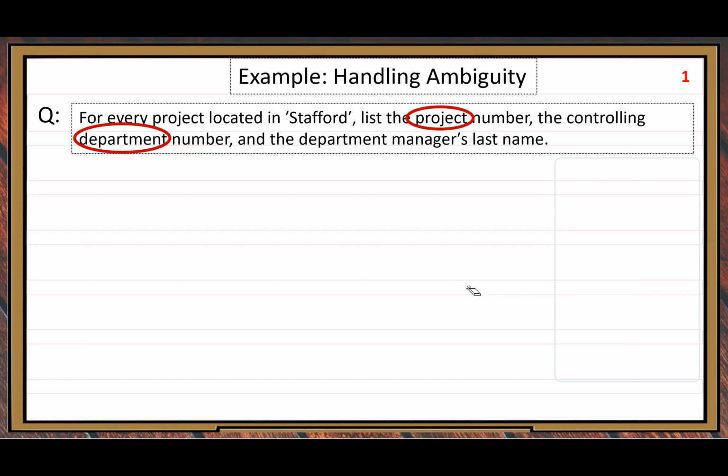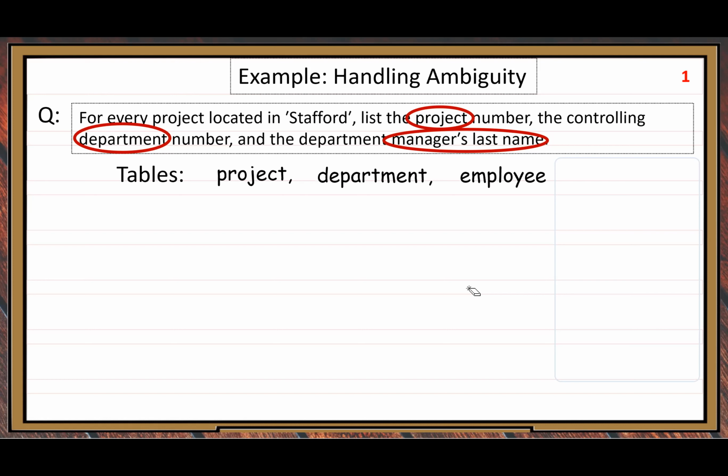Department's manager's last name. Where do we find the name information of managers? A manager is an employee, right? So the manager's name we can find in the employee table. So the third table, employee. Here you can see we need 3 tables: project table, department table, employee table. So this is a 3-table join operation.